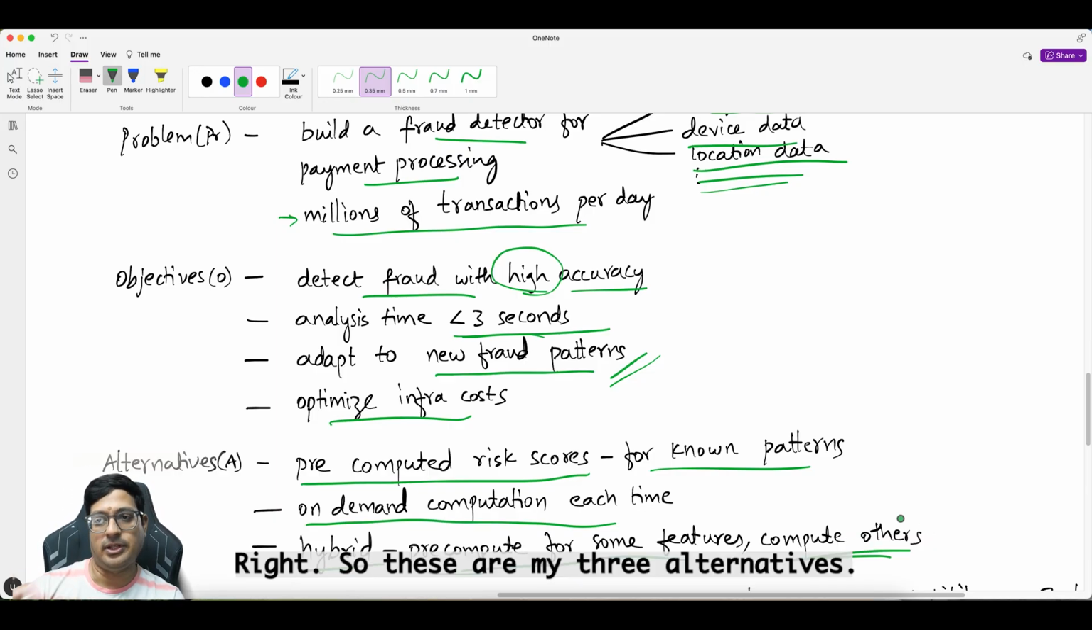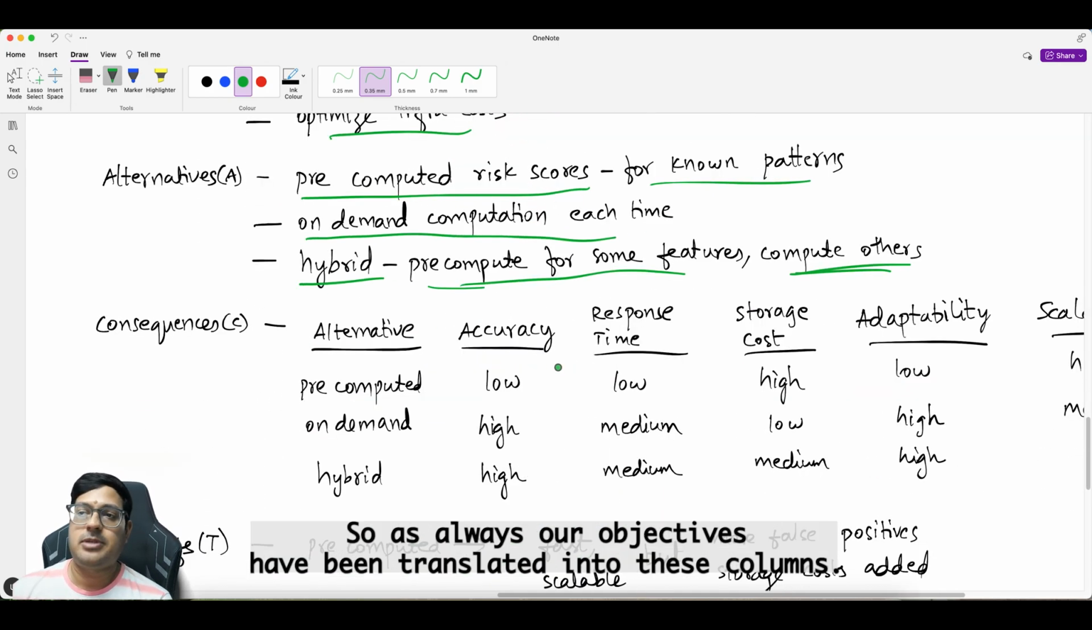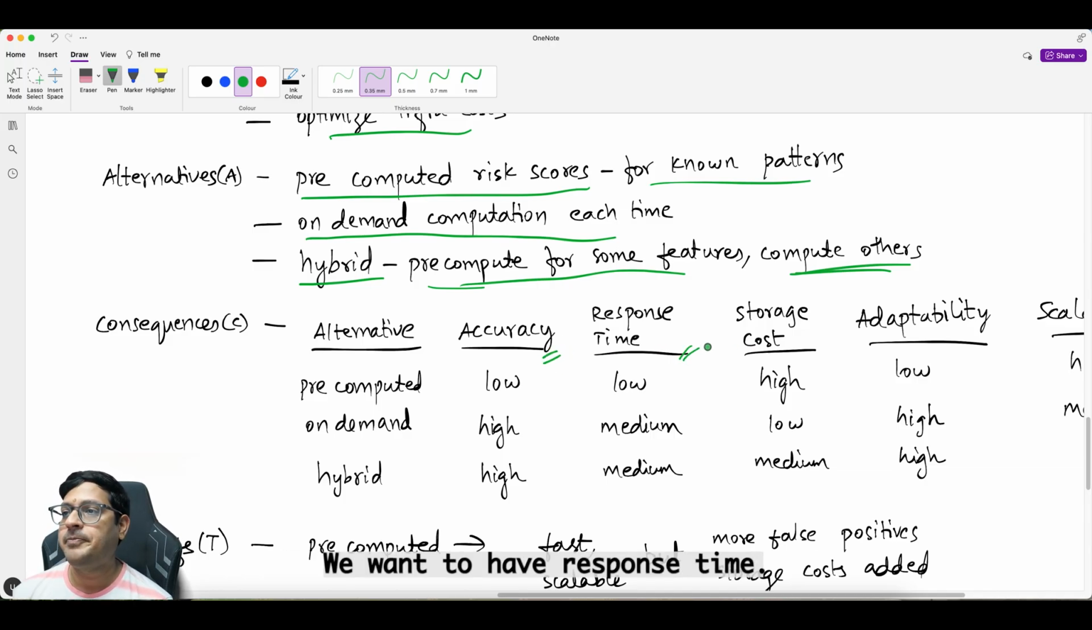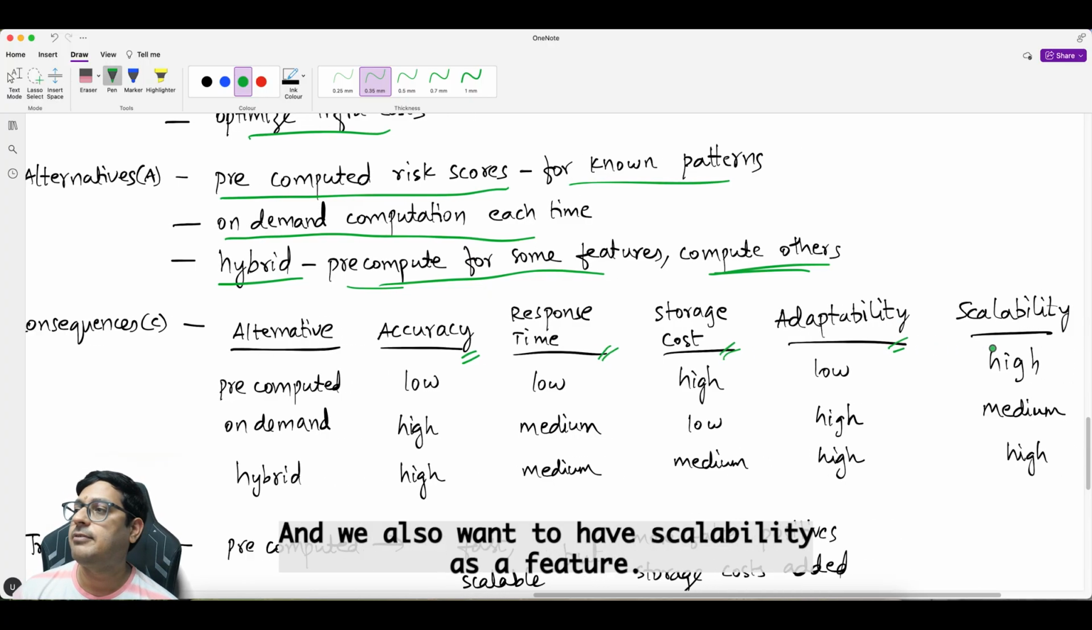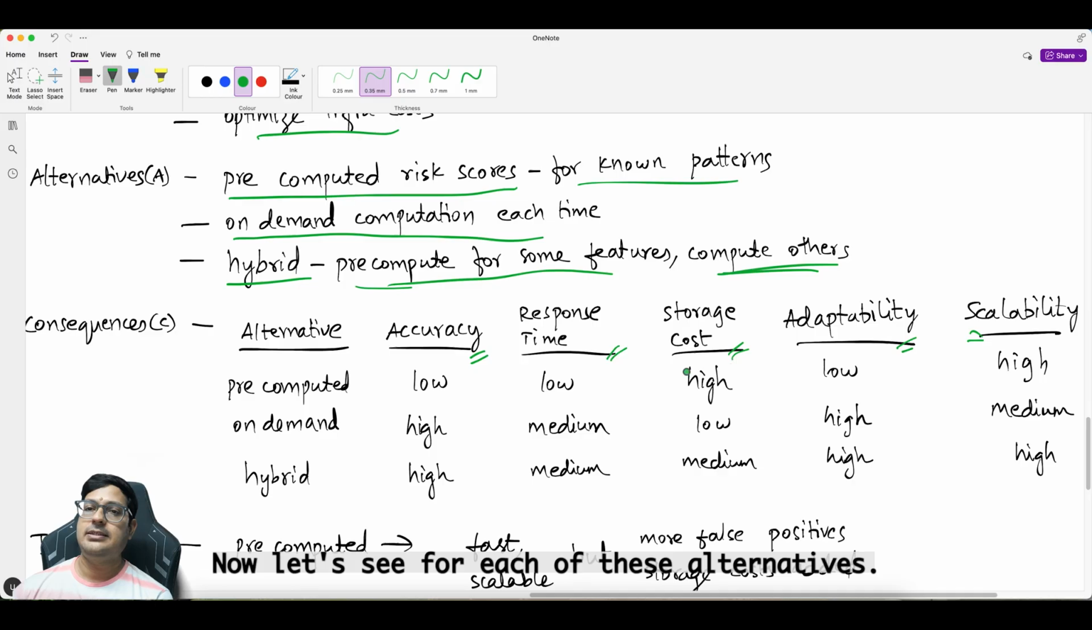So these are my 3 alternatives. Now let's see the consequences. As always, our objectives have been translated into these columns. We want to have accuracy as a metric. We want to have response time. We want to have storage cost. We want to have adaptability, and we also want to have scalability as a feature, right? Now let's see for each of these alternatives.